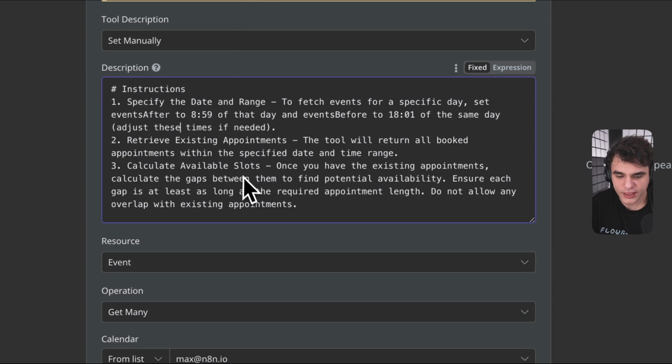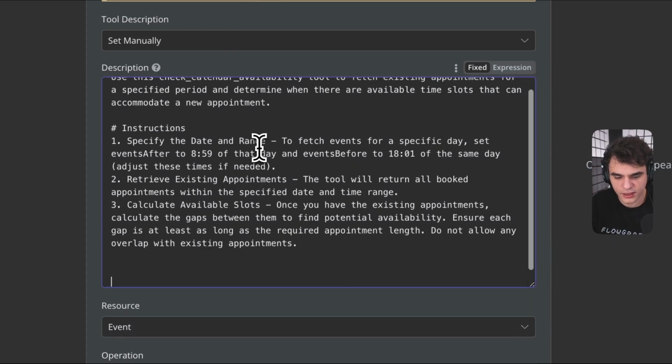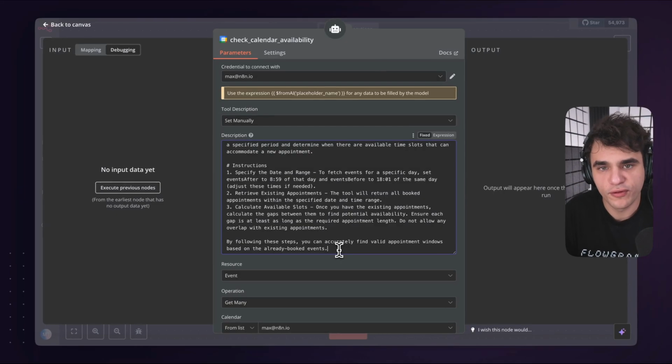Okay, so I've got these steps. Now, one thing we can do here is, after you have some instructions like this, reaffirm. By following these steps, you can accurately find valid appointment windows based on the already booked events. This is not a scientific thing, but I've been hearing from some folks that basically after you have a step of instructions, some syntax or some words to this effect can improve results, basically. All right. That's well defined.